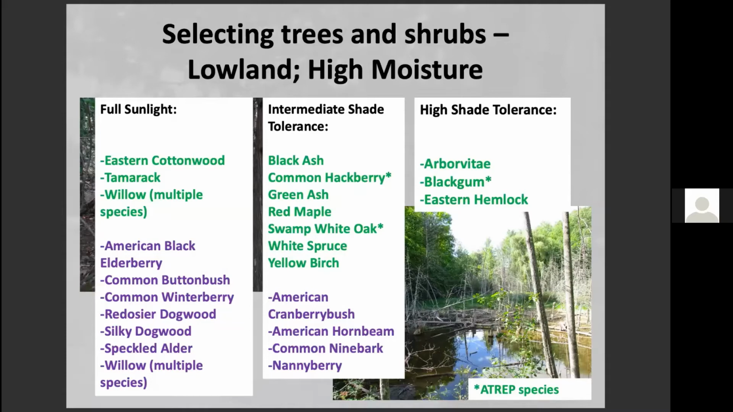So lots of choices. And I put a little asterisk next to these species that are predicted to do well under multiple climate change models. So these are ATREP species. These are part of that assisted tree range expansion project. These are species that are native to southern Michigan, but are predicted to do really well northward, especially northwest lower peninsula. And a couple examples there would be hackberry and swamp white oak and black gum. Next slide.